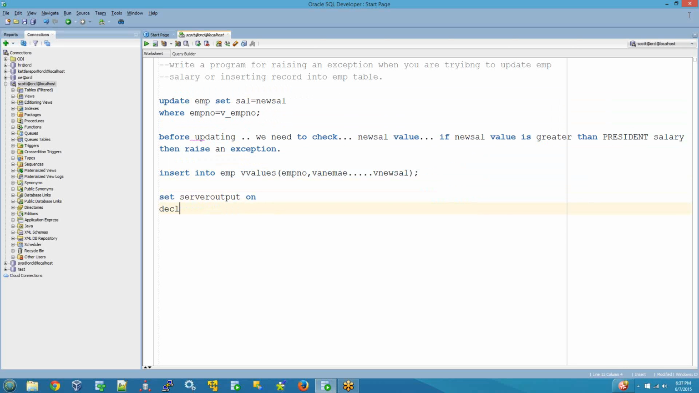Set serveroutput on, declare, begin, end. First thing is to declare two variables. V underscore new salary is for this one, EMP dot salary percentage type, and V underscore EMP number is for the employee number which we want to update, percentage type. V underscore max salary is for storing the maximum salary of the president, EMP dot salary percentage type. That's it.